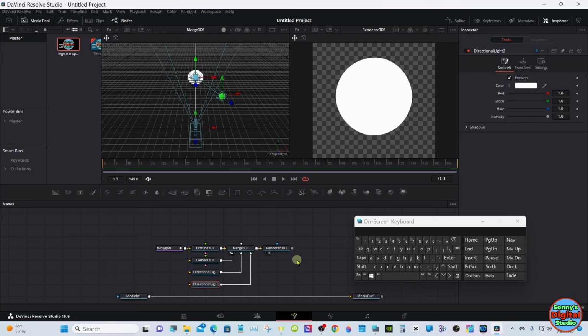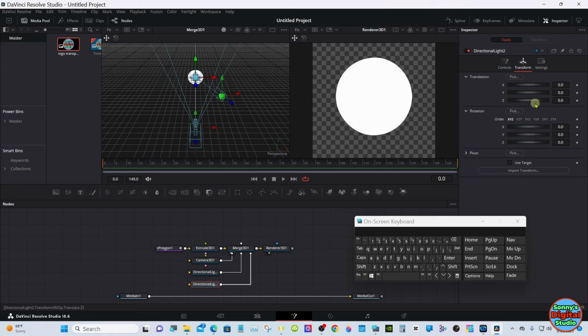And then select the other directional light. Same thing in the inspector under Transform. Translation, Z-axis, and we're going to go to the left with the dial. So it goes behind. Once again, select Use Target. That way everything will be pointing directly at the target.